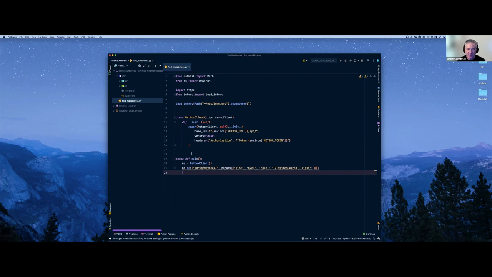Now you'll notice that I get the squiggly line, and it says coroutine is not awaited. What this means is that when you use AsyncIO in Python, there are these new keywords. One is async, to mean that this is an asynchronous function. And then you have to await to actually get the results.